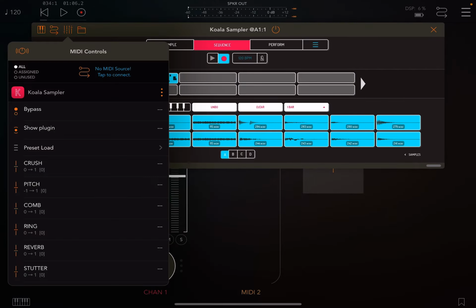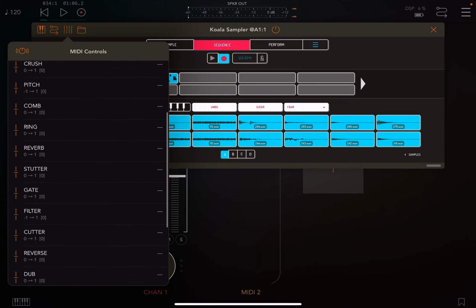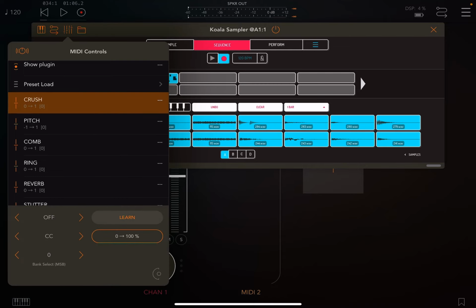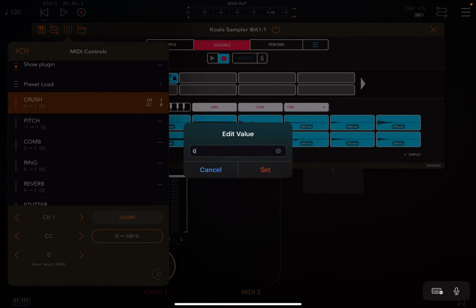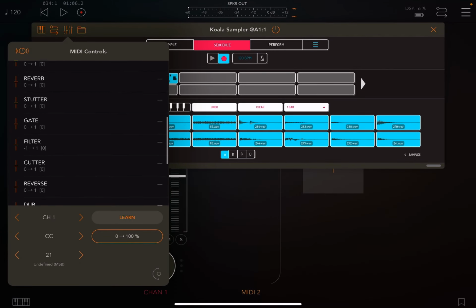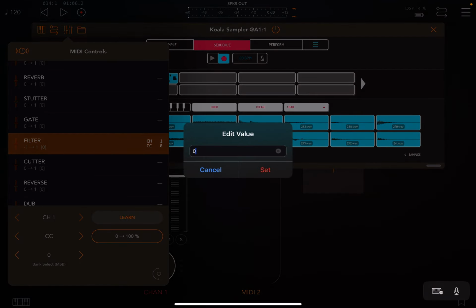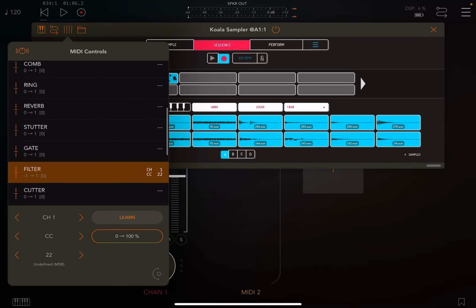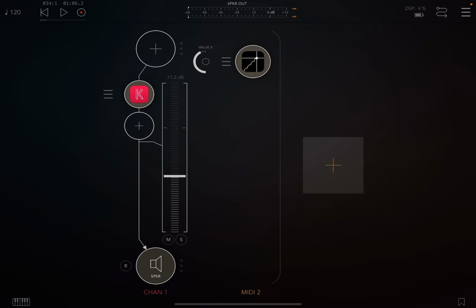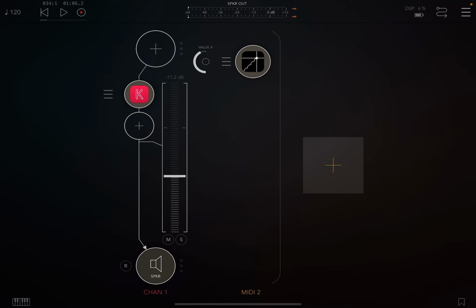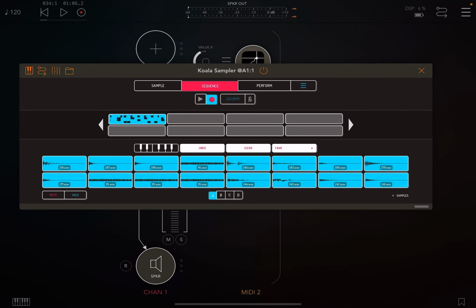So in Koala, we have all of the same effects pretty much. So we could do like crush and turn it on and type in CC21, go to something else like filter and turn it on, change this to 22. So we've got 21 and 22. The only thing that we have to do now is tell the program to route into MIDI control, and that should work.